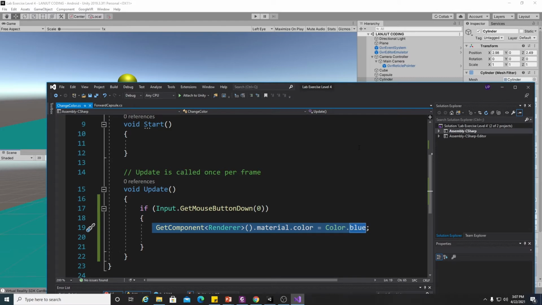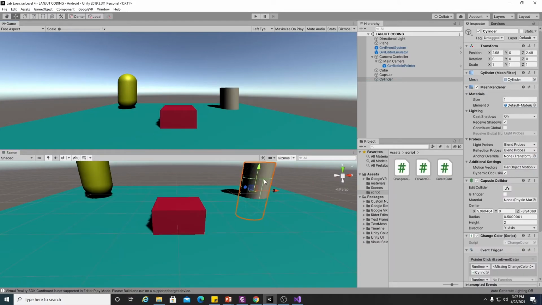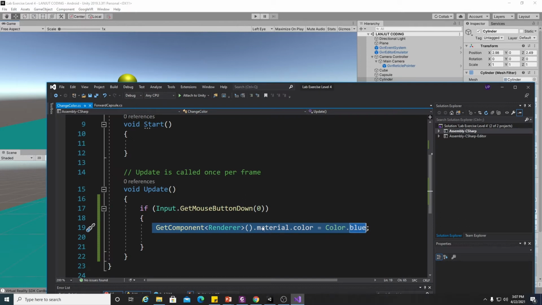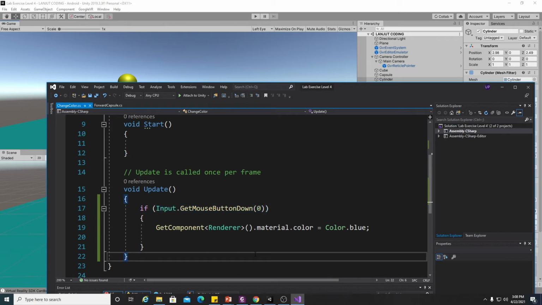Whatever the color of this capsule is, now it's gray, when we click on it, it will be changed to blue. Unity will access the renderer component and the color component and change it to blue. That's the logic of the script here, only when we have the input, which is the mouse button down, or when we click on the mouse.